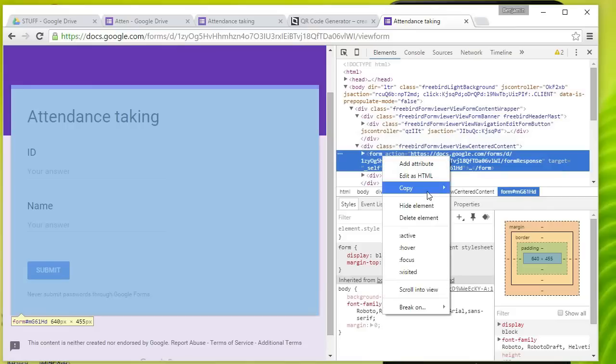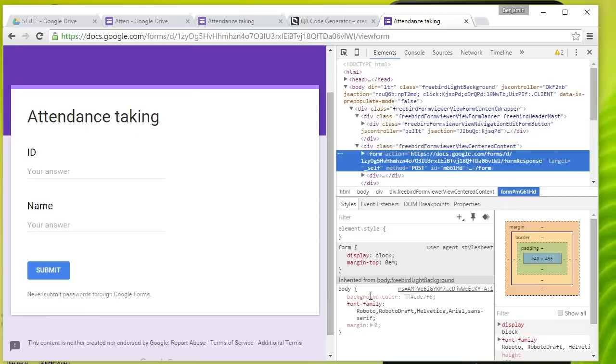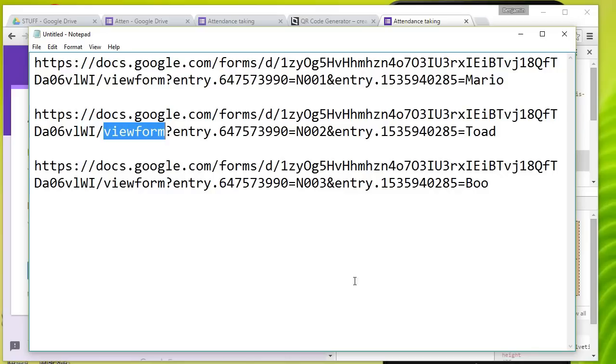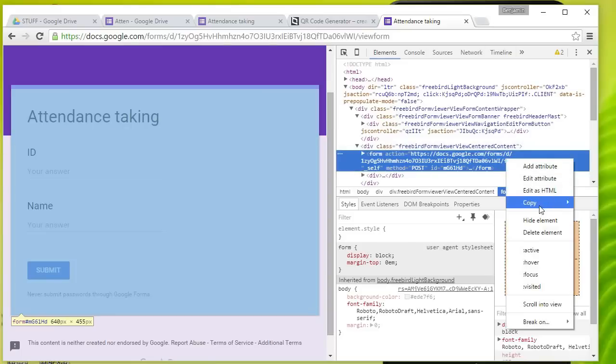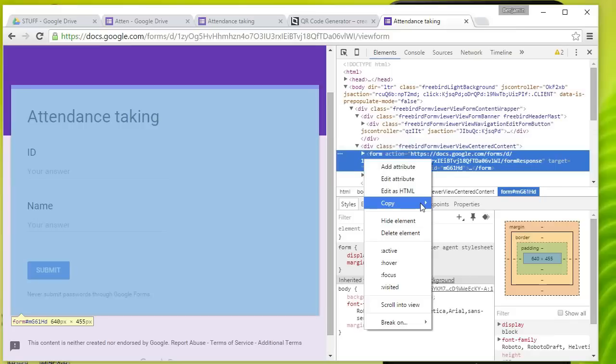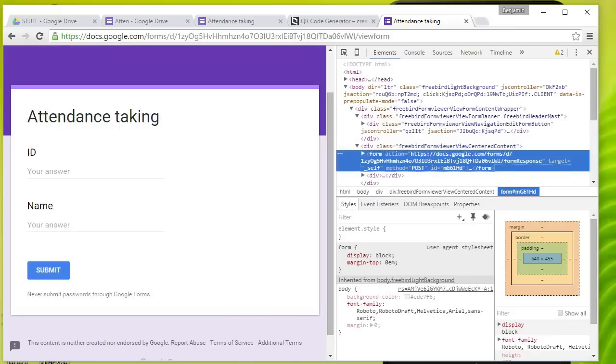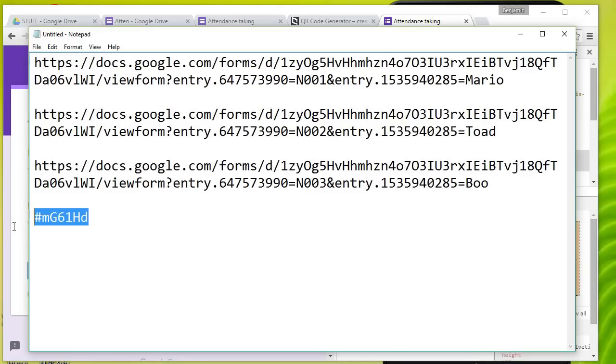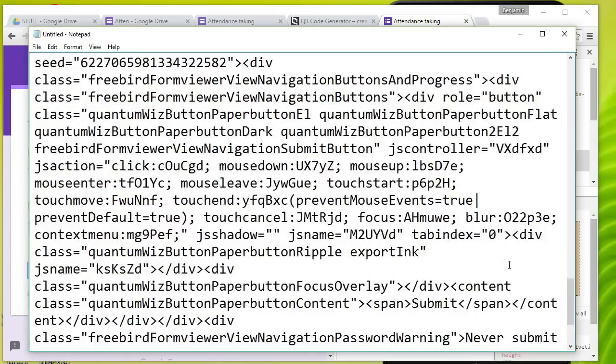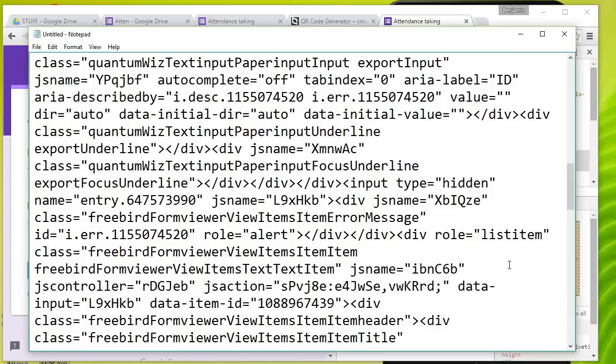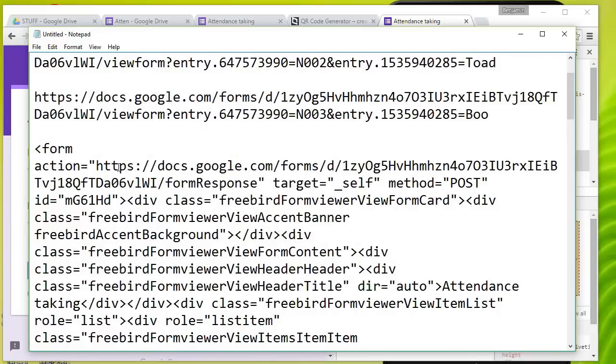So I'm just going to copy out this element. Copy selector. Wonder if it will work. No, copy out the element. Let's copy the outer HTML. This is gonna be big. Yep, this is gonna be big. So, hang on a second.